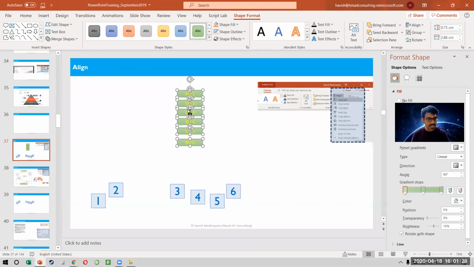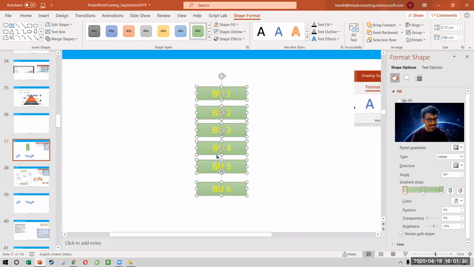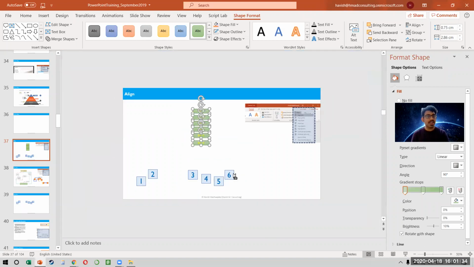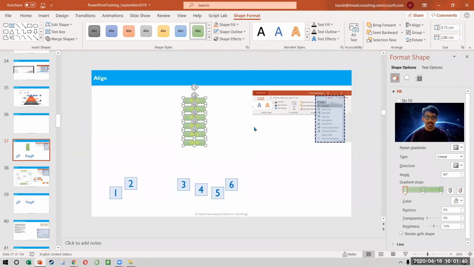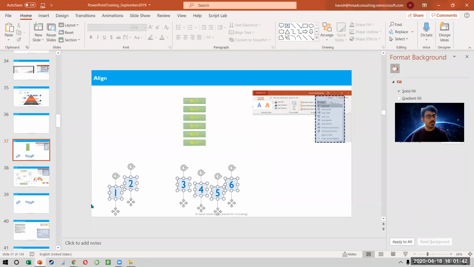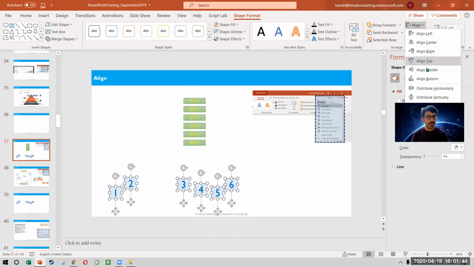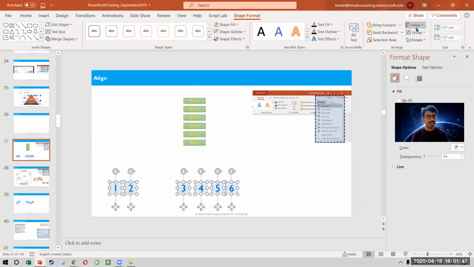But if you look carefully, the spacing between all these shapes is not exactly the same. Do you see this? It's not equal. It doesn't look very nice. How do you fix this? Very simple. Now you say align and distribute vertically. That's all. What do we do here? We say align, first align middle, and then align, distribute horizontally like this.